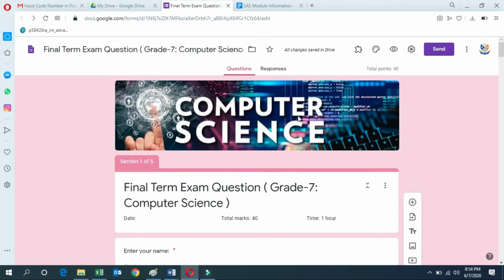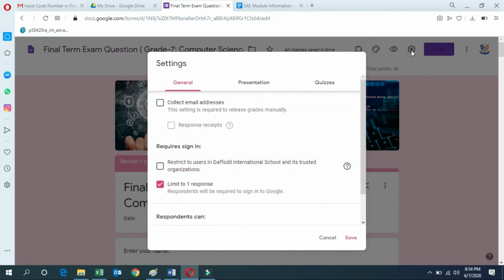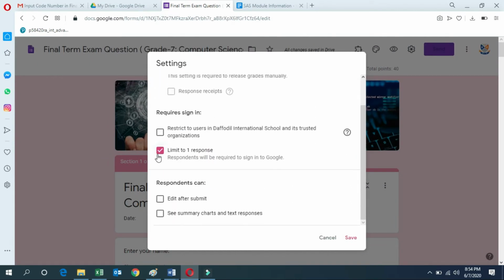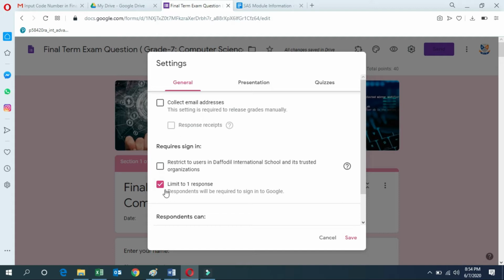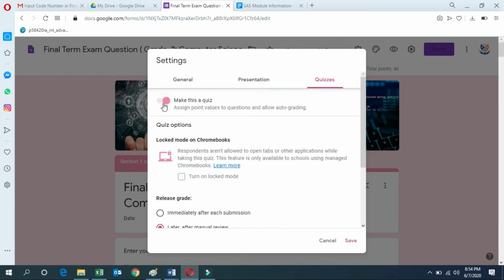So in this question, I will show you all the important settings for your final term exam. Let's see. You have to check the settings first. In the settings, you have to give the general tag. You have to check only this option. All other options will be unchecked. Then from the quiz option, you have to turn on this option to make this question a quiz. That means you can assign your marks for the particular MCQ question.